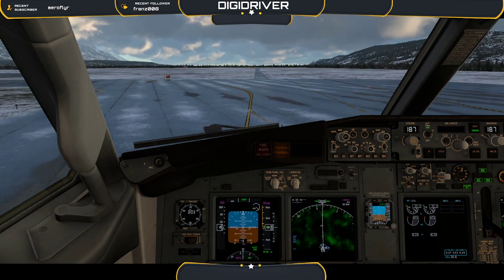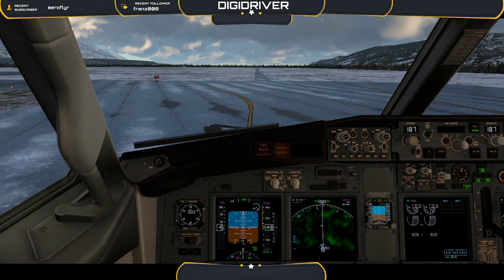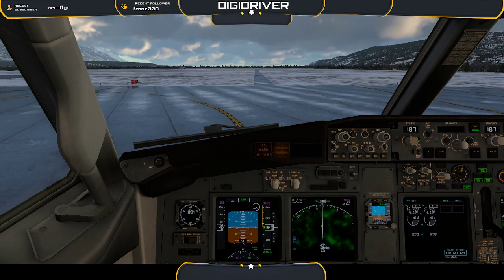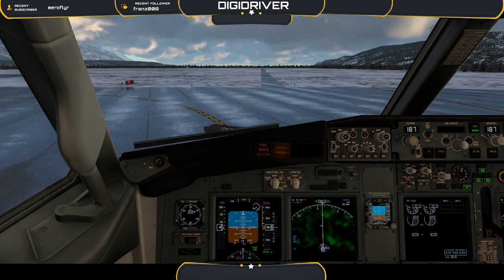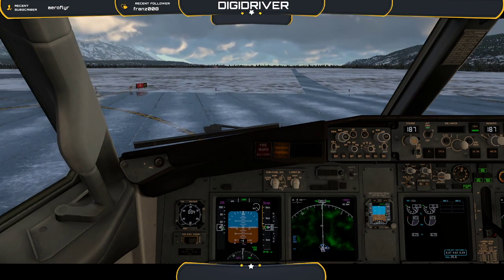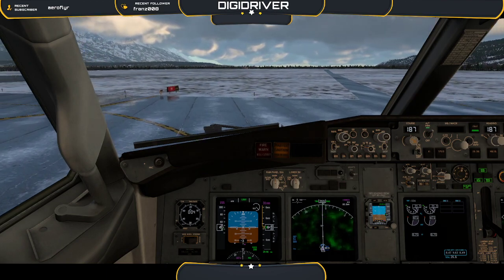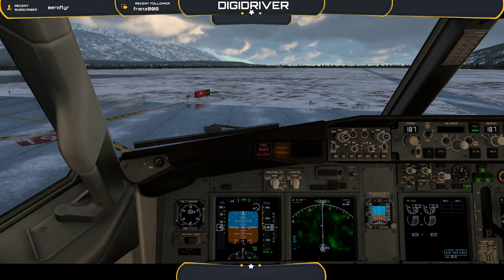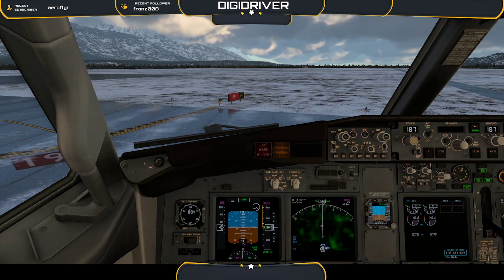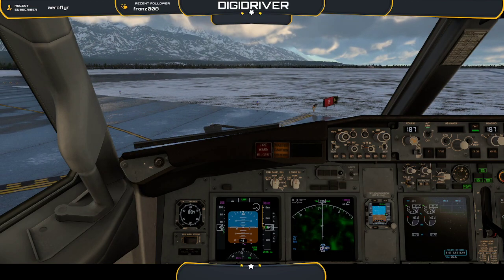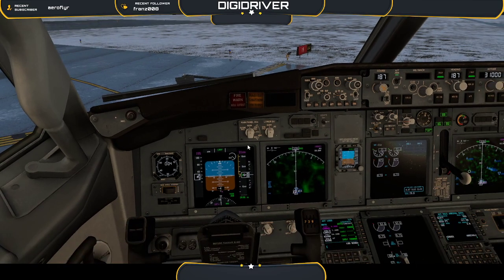So, we are slowing down, but it does take a while to stop on our icy taxiway. So if it seems like I'm taking my time, it's because we do have reduced braking action due to the ice, which is amazing. Right. We'll stop here for now, and I'll double check myself.